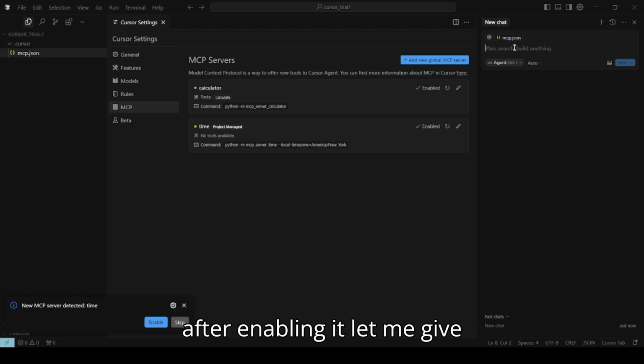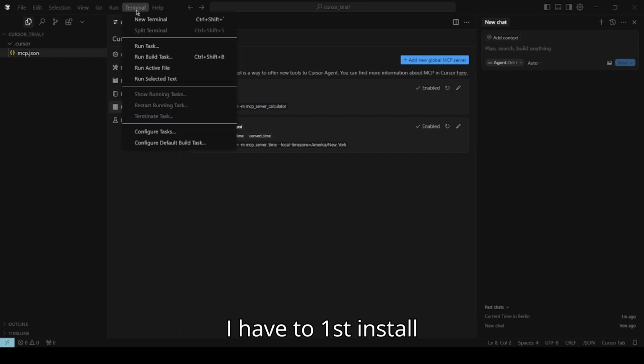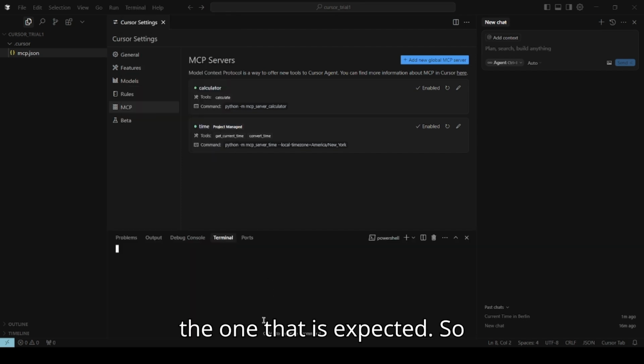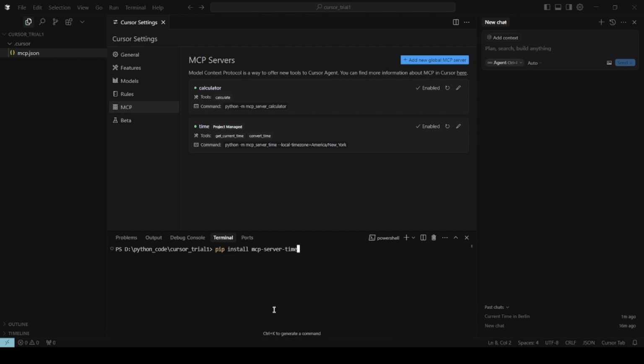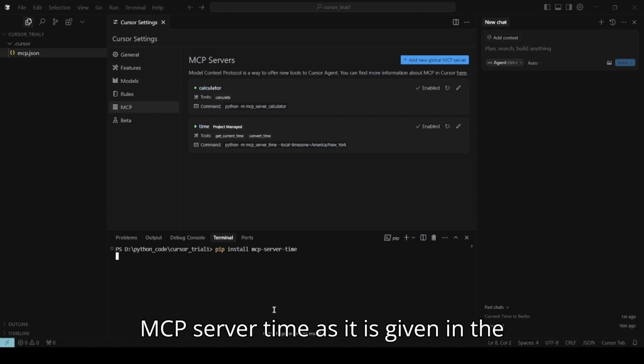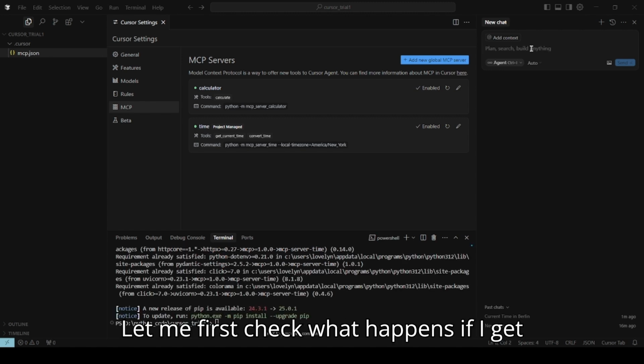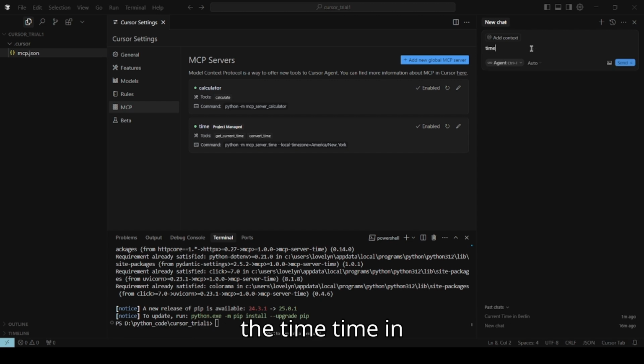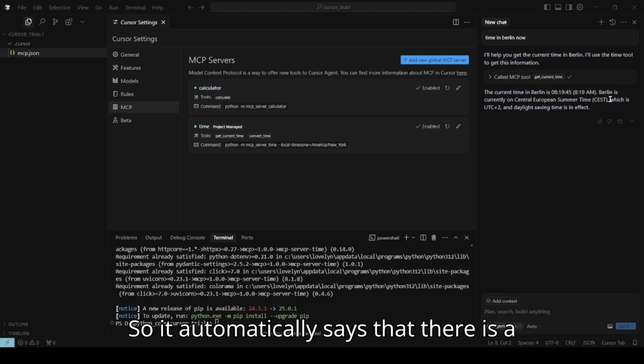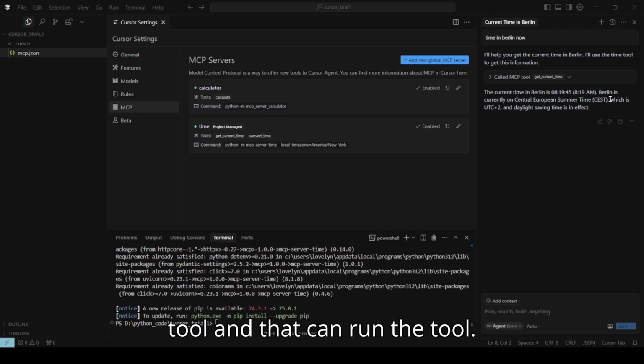After enabling it, let me ask, what is the time in Berlin. I have to first install the one that is expected. So let me pip install mcp-server-time as it is given in the GitHub. Let me first check what happens if I get the time in Berlin now. So it automatically says that there is a tool and that it can run the tool.